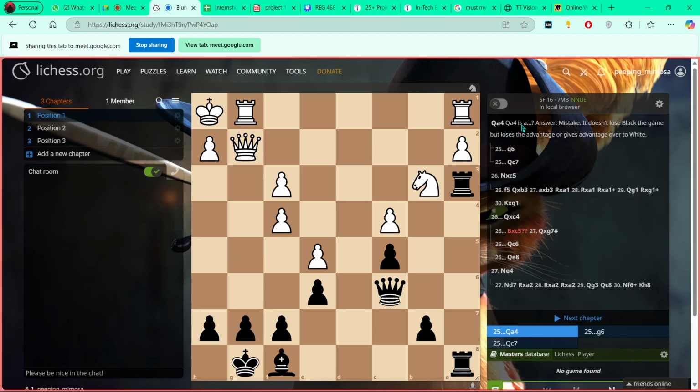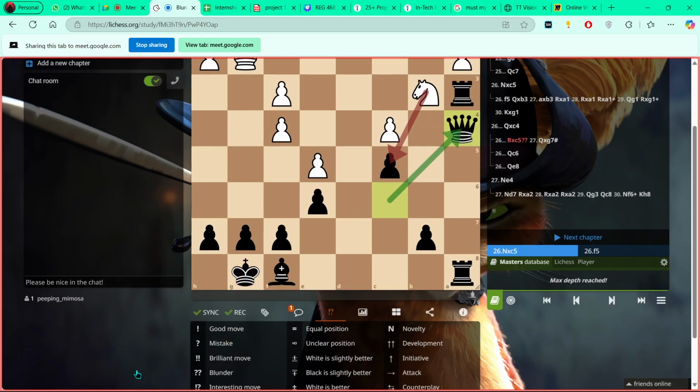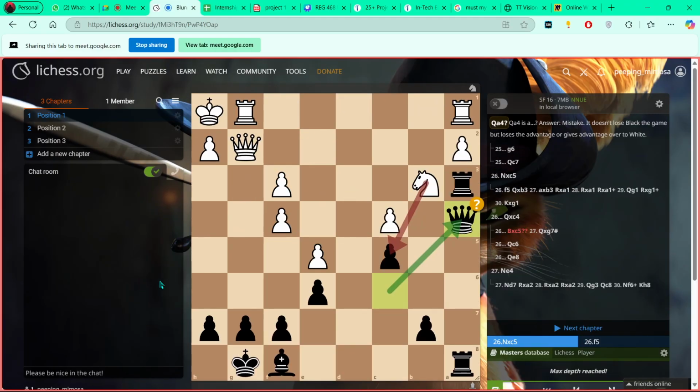Queen a4 is simply a mistake, and we can give it a yellow question mark like that. Why? Because it doesn't lose black the game. You don't lose the game immediately, but you lose the advantage, or give the advantage to white. So now white has the advantage.